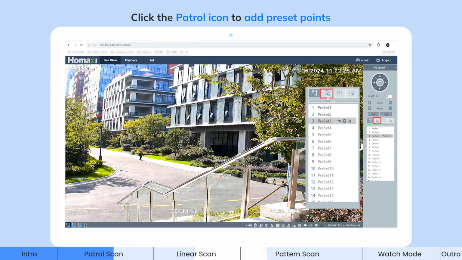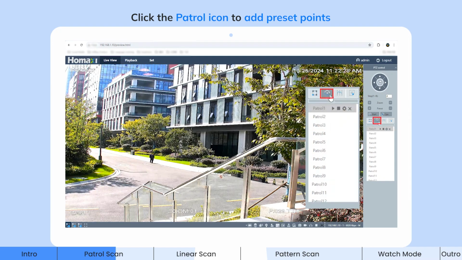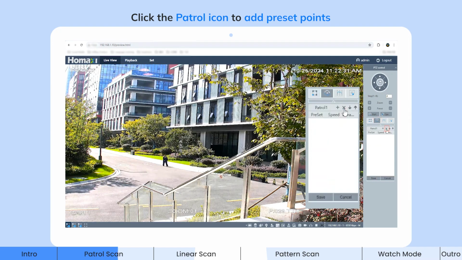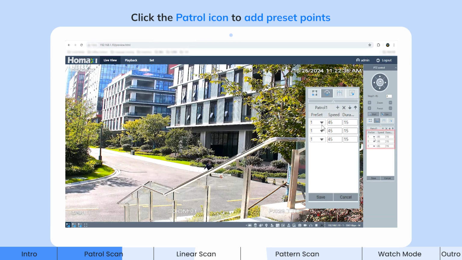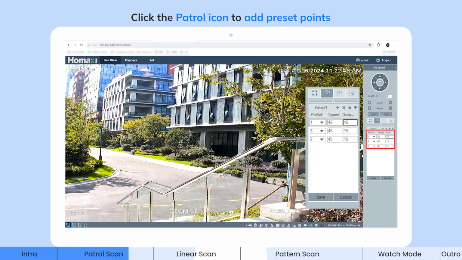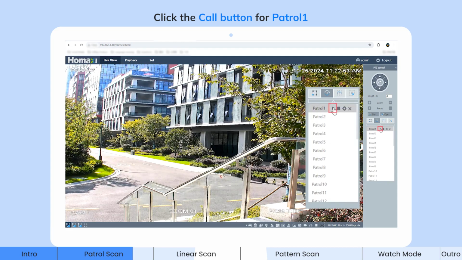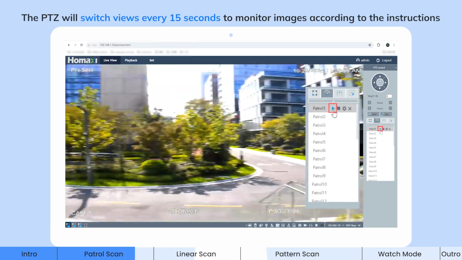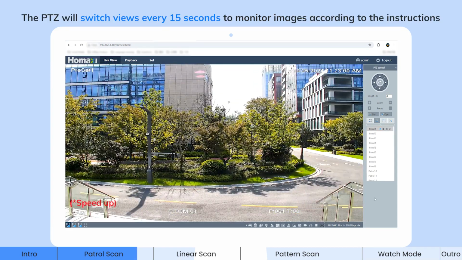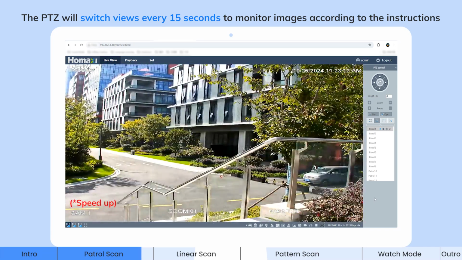Second, click the patrol icon to add preset points. Last, click the call button for Patrol 1, then the PTZ will switch views every 15 seconds to monitor images according to the instructions.